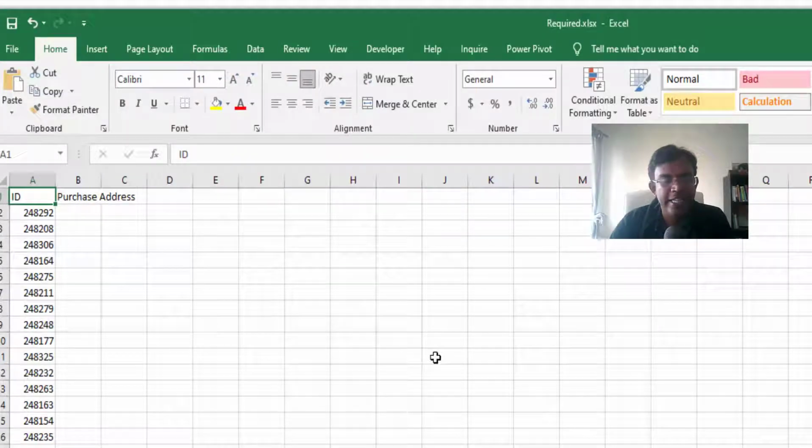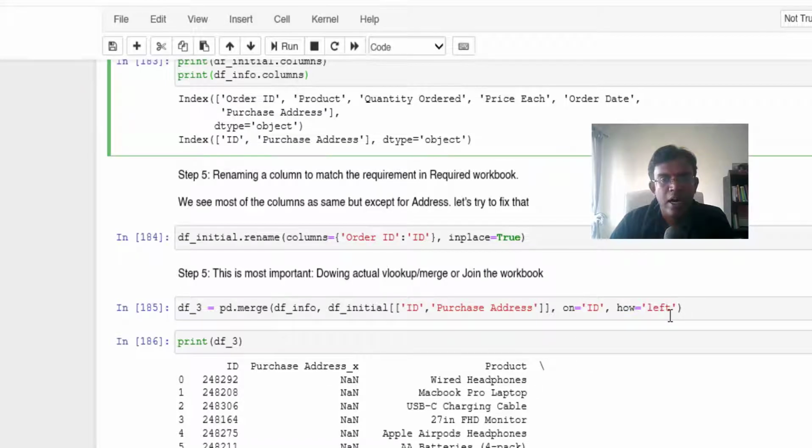Based upon the ID here, and I want to do a left join. Someone who has studied SQL, structured query language, is well aware of left join, right join, union, all those things.